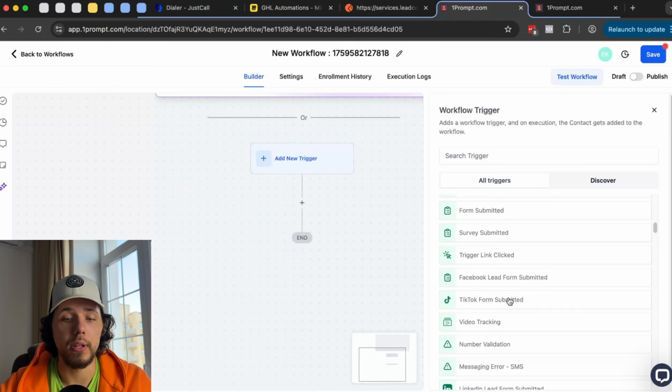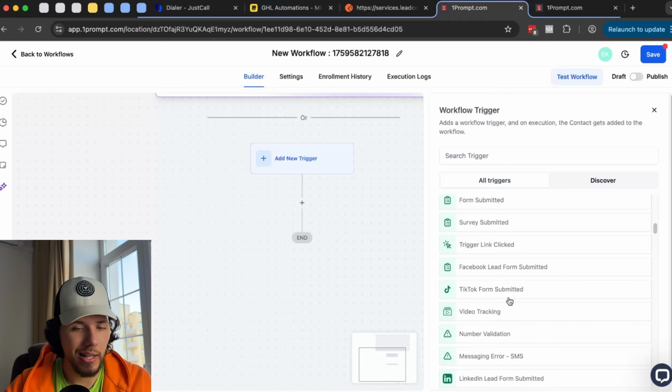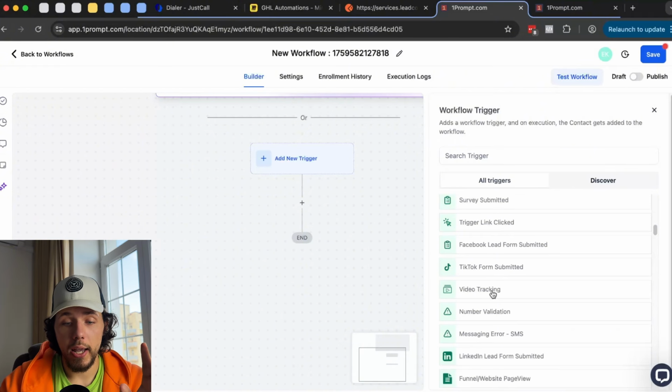Same thing applies to the TikTok form submitted. Not a lot of people run TikTok ads. Right now, it's more relevant for the e-com brands, but it's possible right here. You also have the LinkedIn lead forms, which act the same exact way.